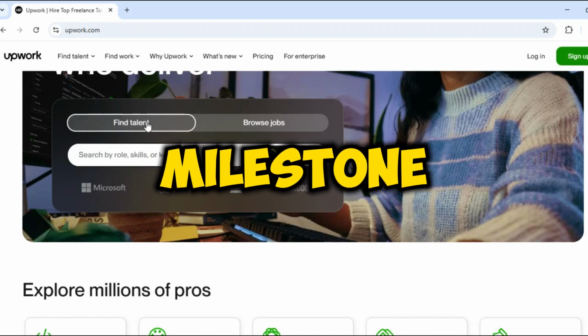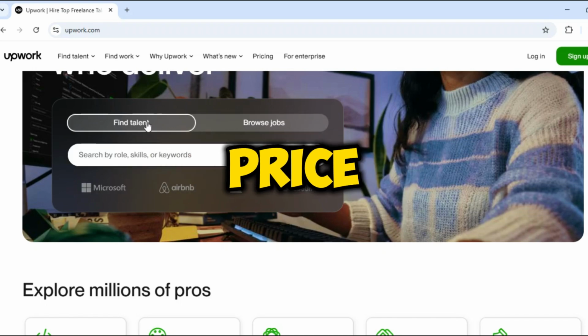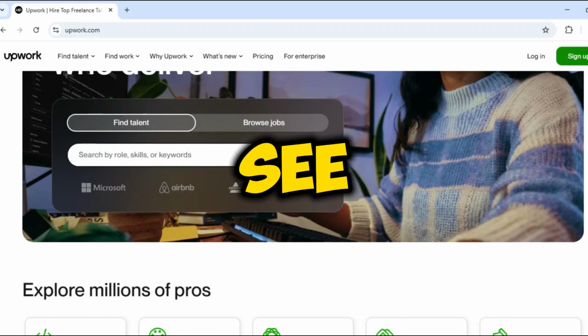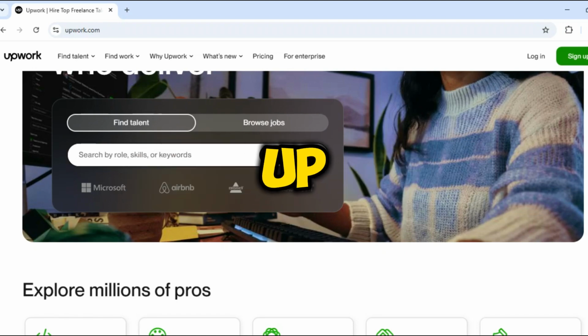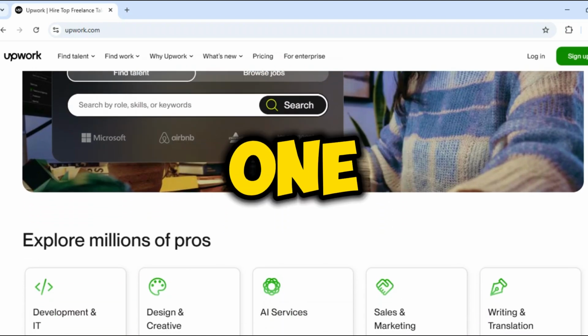First, access the milestone setup when creating or editing a fixed-price contract. In the contract terms, you'll see the option to add milestones or set up the project with multiple payment points instead of one lump sum.